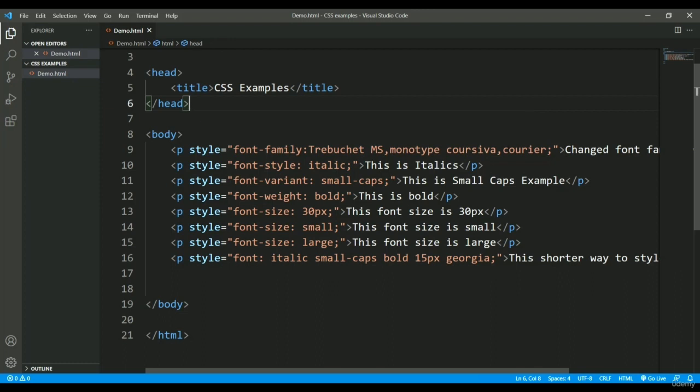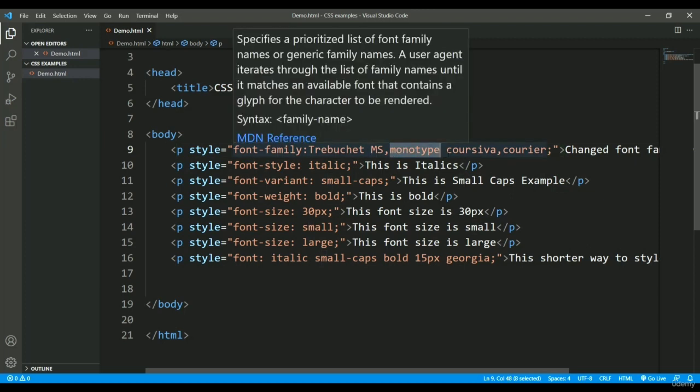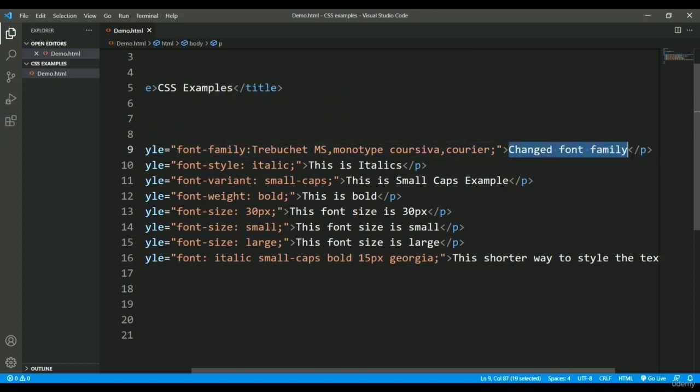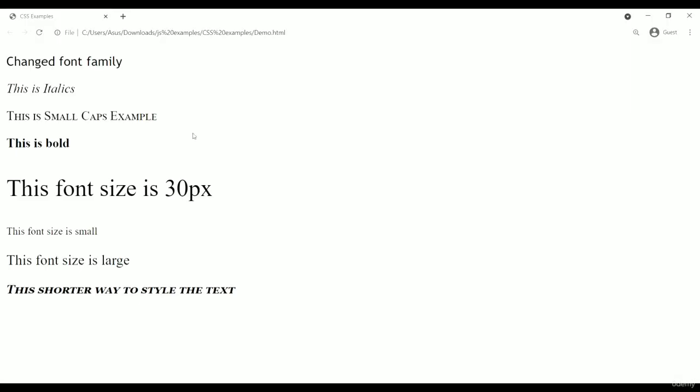So it will give the priority to the first font, but if the first font is not installed in your system, then the second font will be applied. And again, if the second font is not available in your system, then we'll go for the third font, and if none of the fonts is available in your system, then the default font will be shown to the user. But in my case, I do have MS, at least everyone has this particular font. So the first font will be applied to this text called change font family. And here you can see in the output, this particular font is nothing but MS.